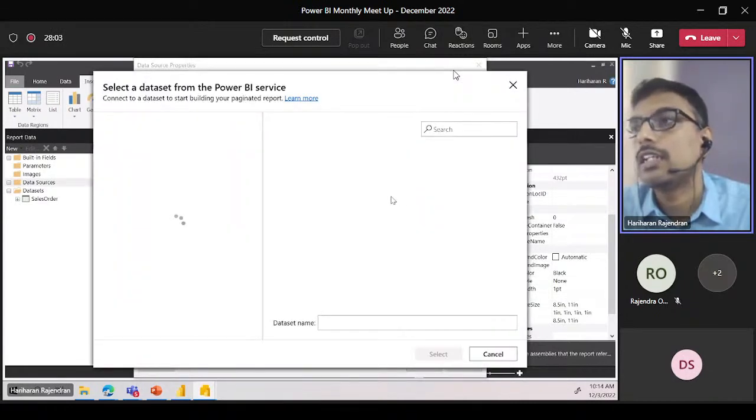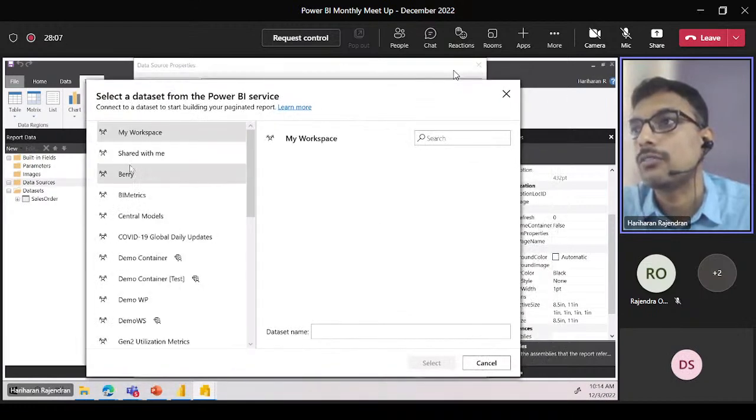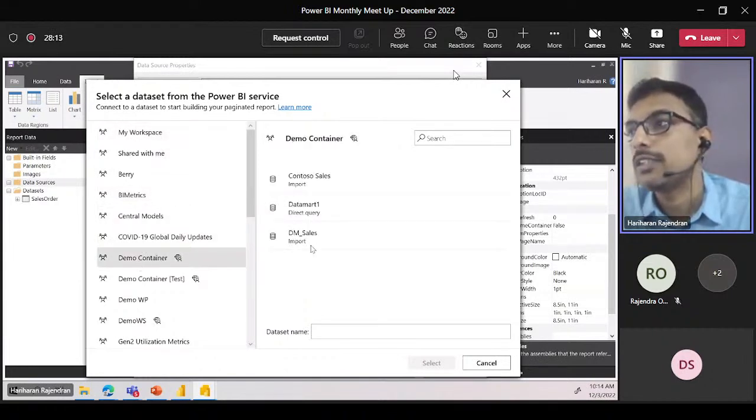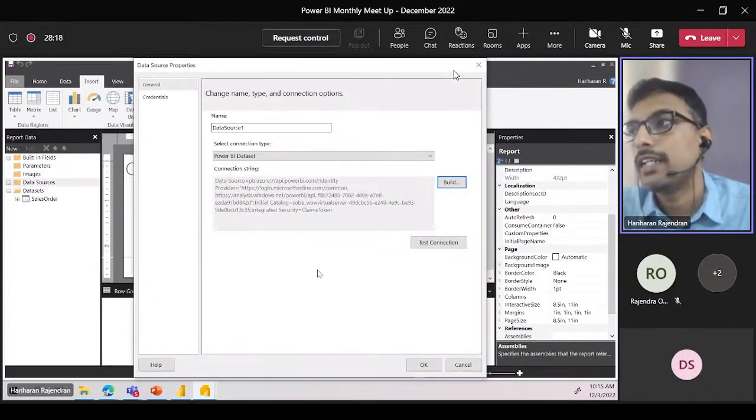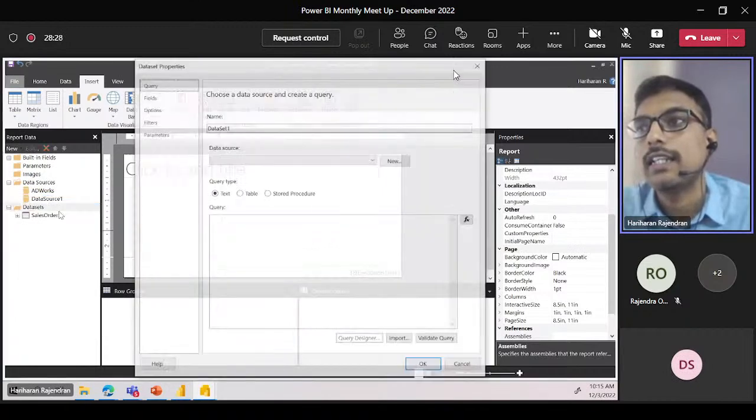Build, and it will open your Power BI tenant, where it will list out all the workspaces where you have access, and you can choose the workspace, and you can choose your Power BI dataset. When you choose the Power BI dataset, by default it is connecting using Azure Analysis Services, and then this data source is created. Now you can start creating a dataset.